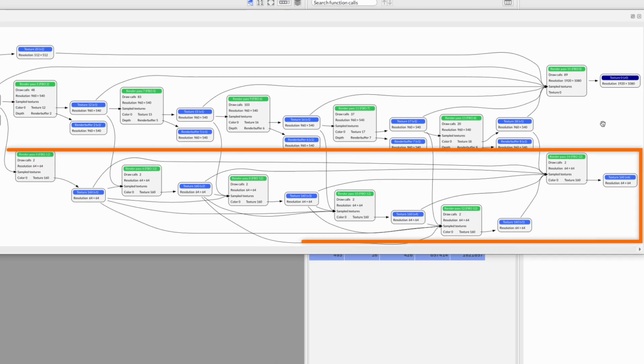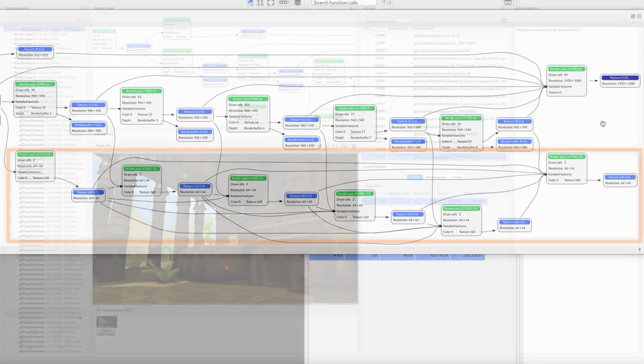In this example, we can see that some render passes have no consumers at all. They do not contribute to the final rendered output. These render passes could therefore be removed without affecting the output, saving processing power and bandwidth.